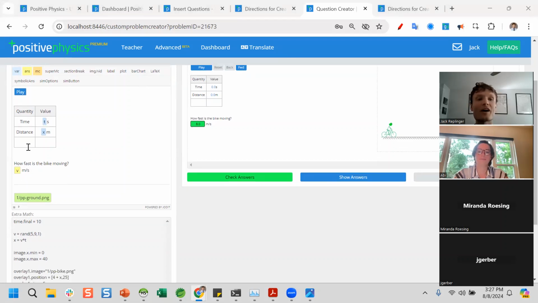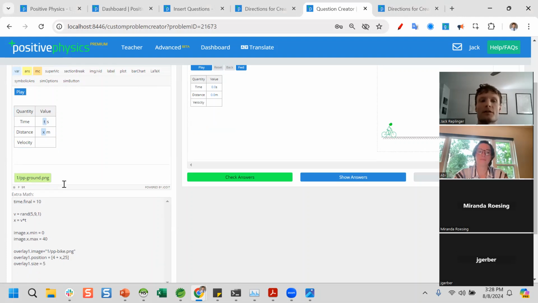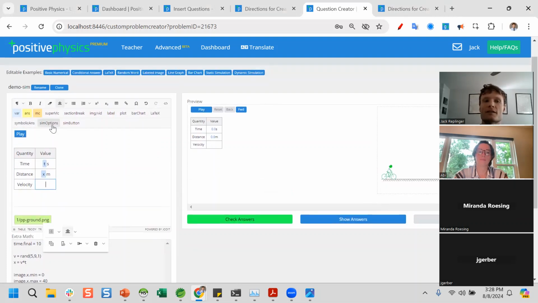Okay, cool. And then one other option. If we wanted students to experiment with different things, we could actually let them try different velocities. So if I put in the sim options, this creates a drop down for me. Sometimes when you click on a button, if it's a little bit complex, I put in an example right here. So now I'm going to say, okay, V could be 4, 6, or 8.